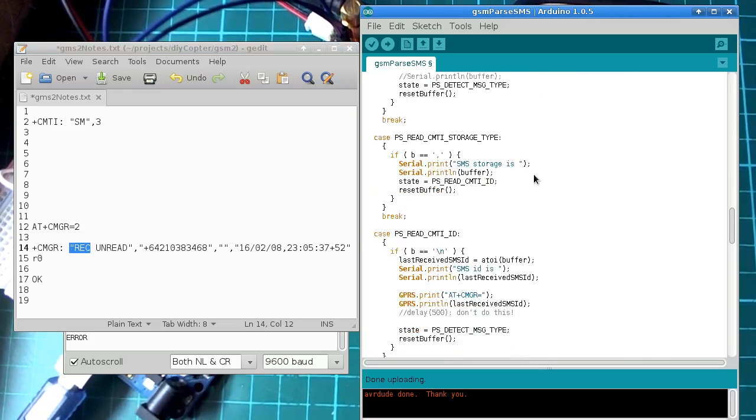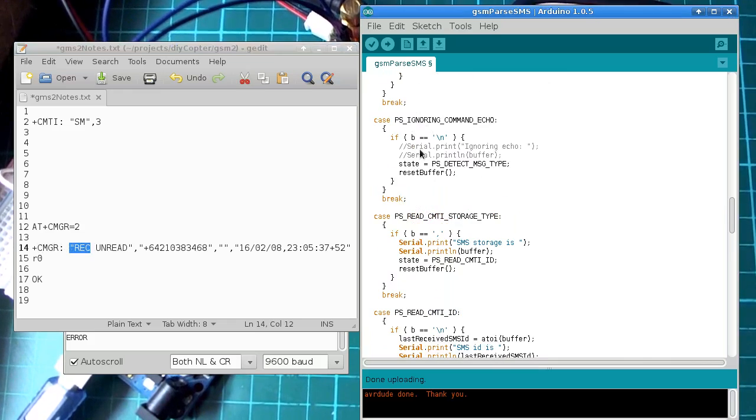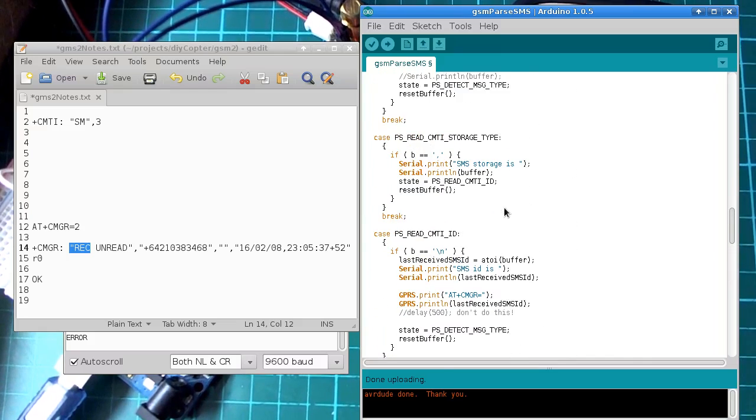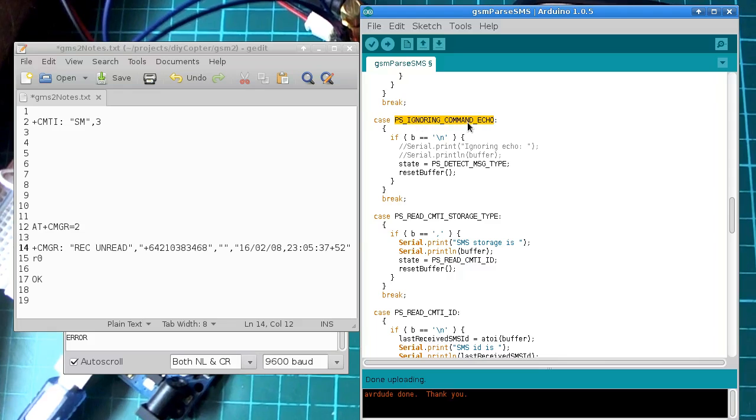Alright, so I'll try and make this as quick as I can. It looks terrible because there's a lot of text and everything, but each one of them is pretty simple. If we're ignoring the command echo, we basically just check if the byte that we just read in is a new line. If it is, we go back to the default case where we're detecting what type of message it is and reset the buffer, otherwise we don't do anything.